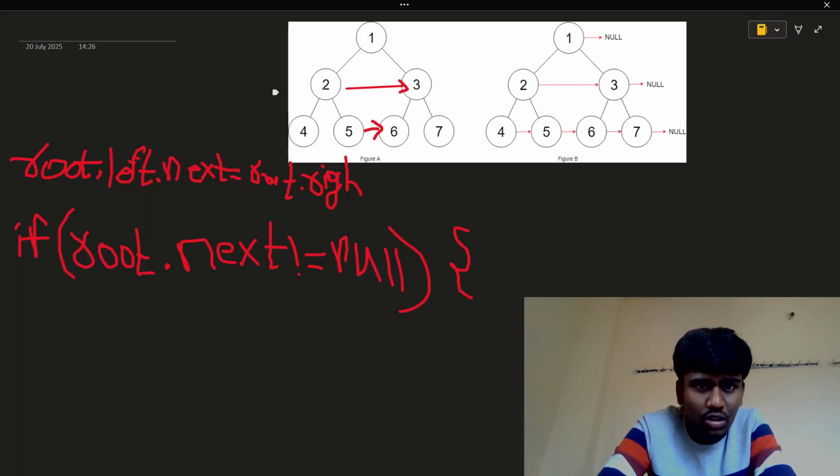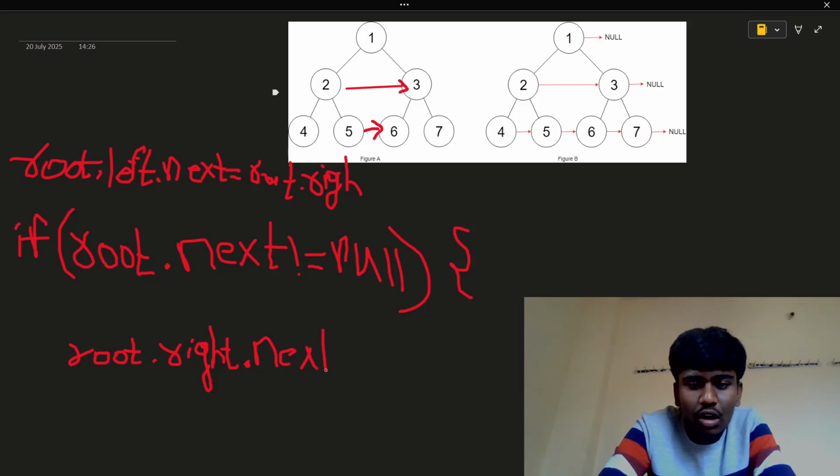So now we can just do root dot right dot next. Root dot right dot next should point to what? Tell me, guys. It's nothing but root dot next dot left.